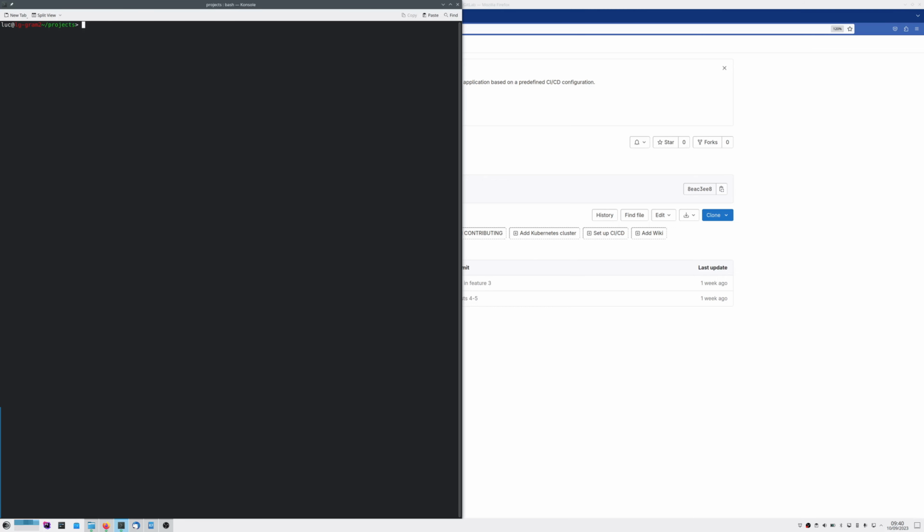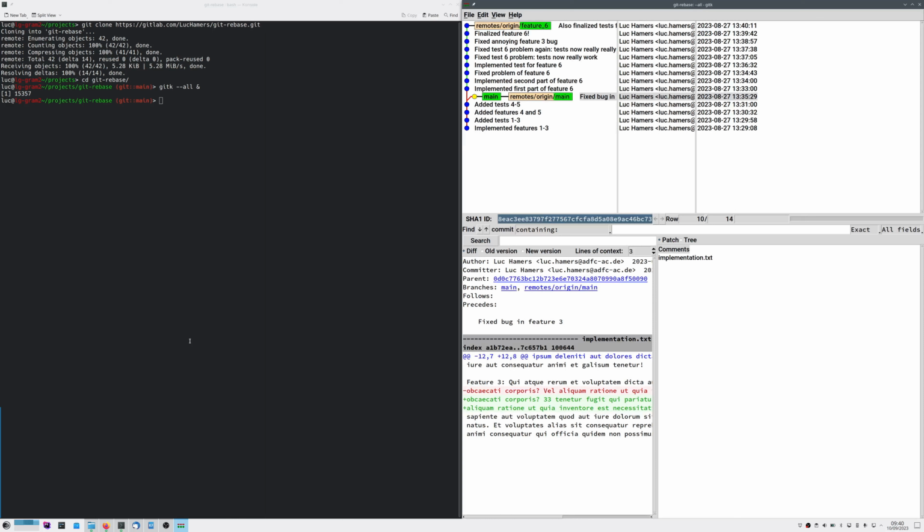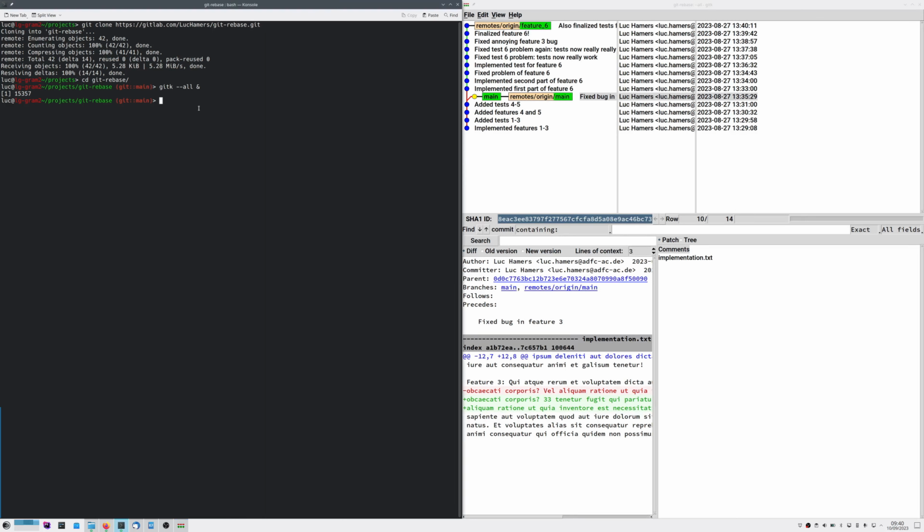So first of all, I will clone this project, and let's go into that. Then I will open up Gitk to show you what this is. But before I do that, I will have to do two small steps to prepare that. First of all, we will have to create the local branch for our feature. So I will check out our feature branch.